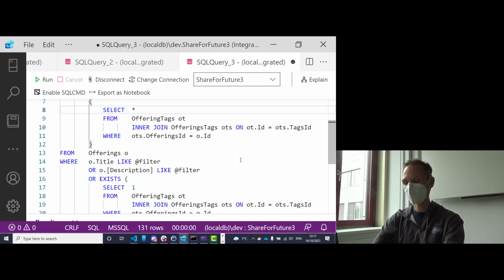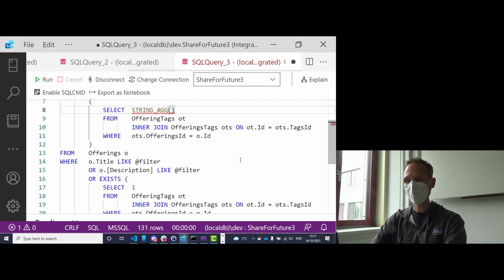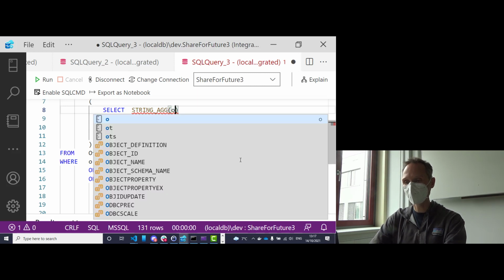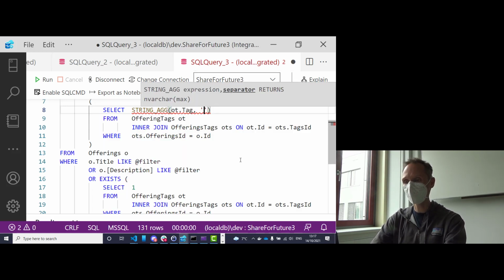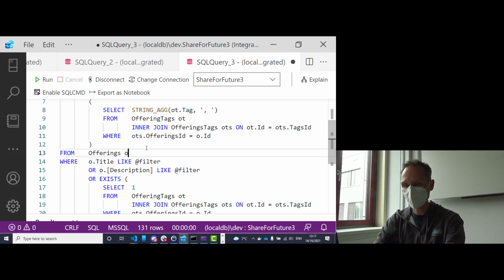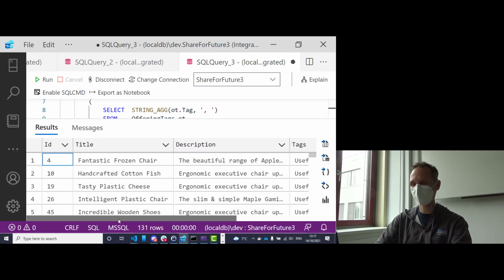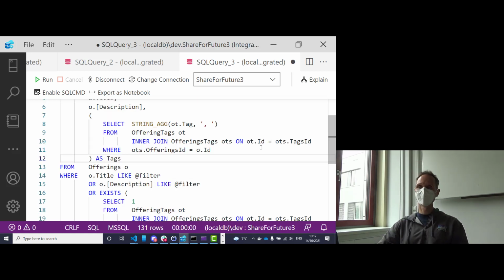And then, let me tell you a secret, there is a string aggregation function in SQL where you can just say, give me the tags and separate them with a comma. That's it. So SQL can do the comma separated value on its own. You don't need LINQ for that. You don't need C# for that. SQL can do that. Maybe let's call it as tags. And if you run this guy, we should see a nice little result with the ID, title, description, and the tags. Don't worry, I have created this SQL statement for you.